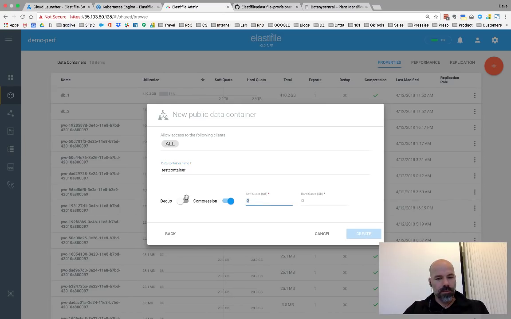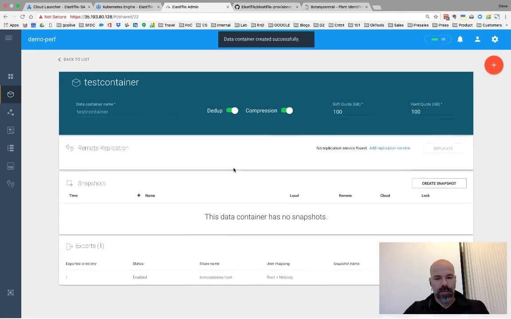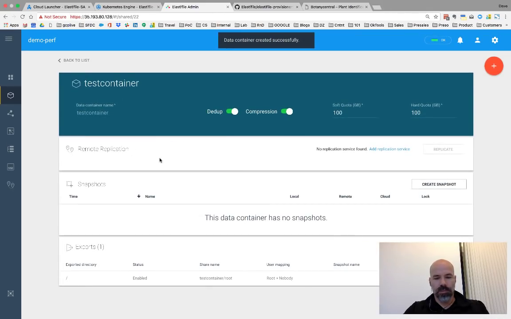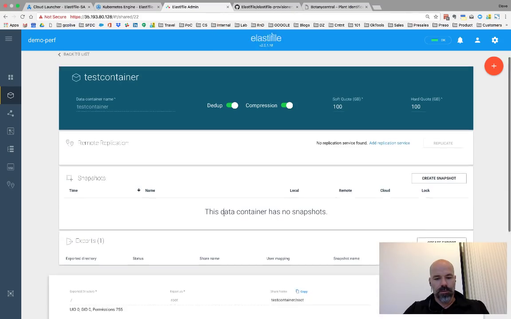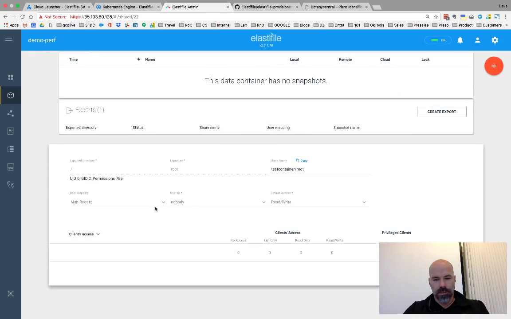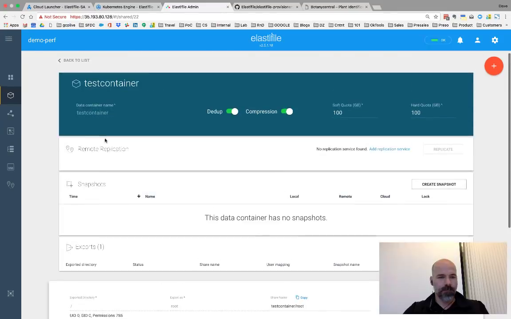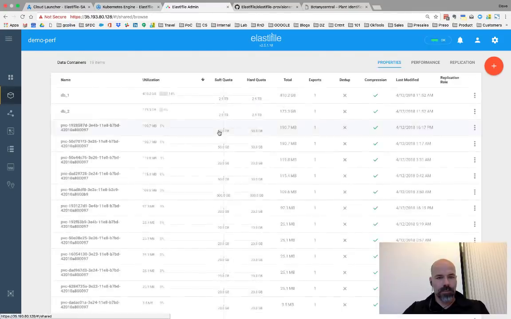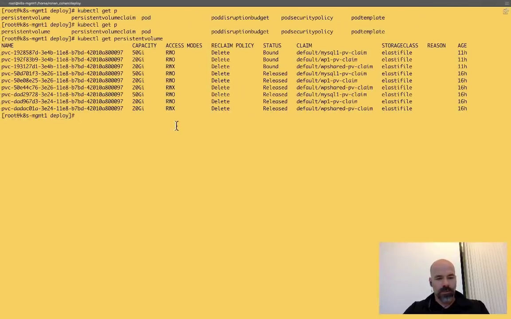You create a data container, turn on things like dedupe and compression, give it a size. This one's 100 gigabytes. Once you have it, you can configure policies on it, things like replication, snapshots, and then you can export it with NFS attributes for clients. So all of this is done automatically through the provisioner. Okay. So let me back out to here, and we'll go back to Kubernetes. Now we'll take a look at what's running on this Kubernetes cluster. So we'll get pod.